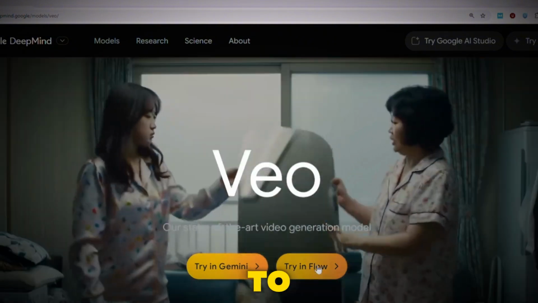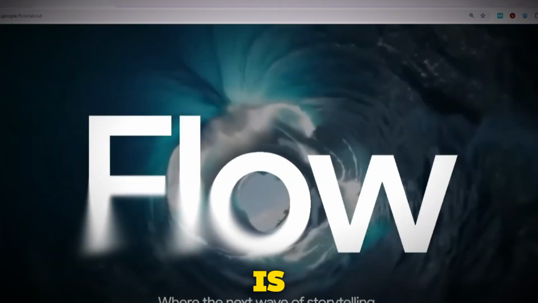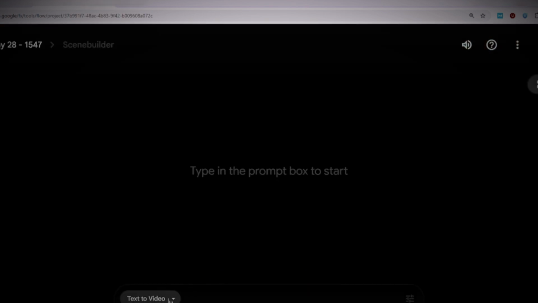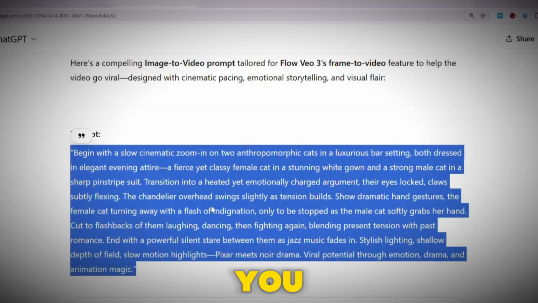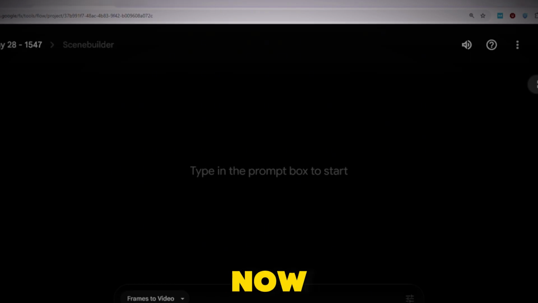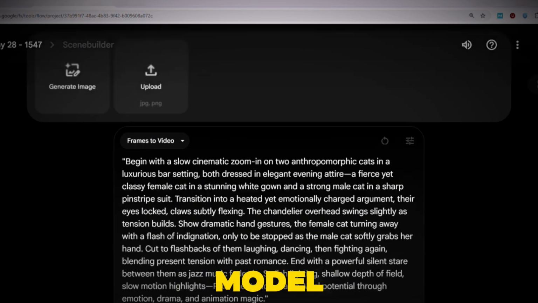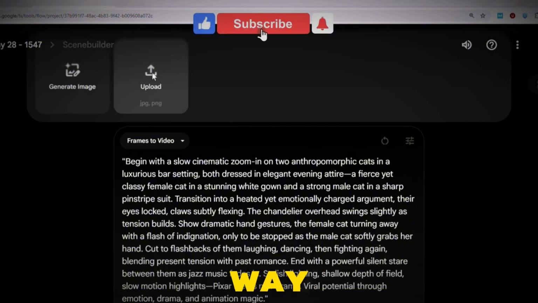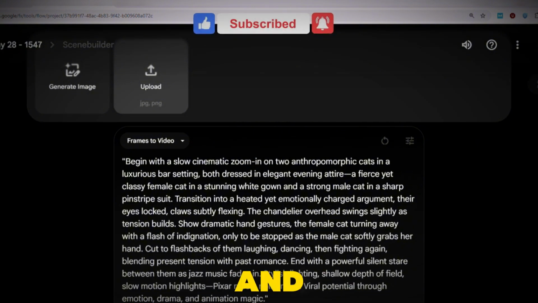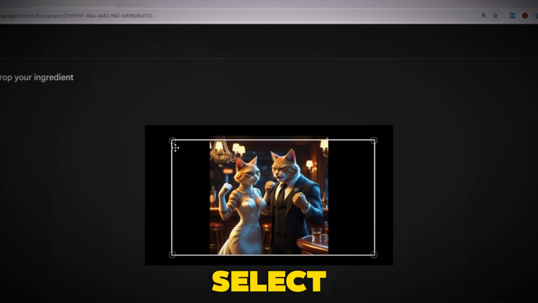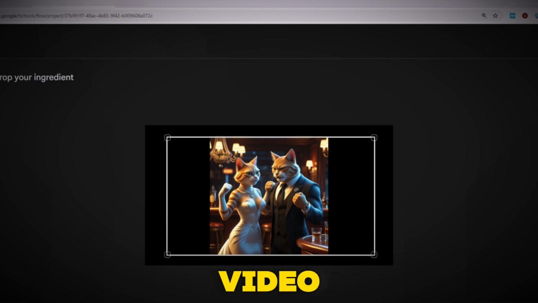Now, let's head to the V3 model. There is something new I noticed, which is that you now can use it on Gemini. At the time I made the first video, this wasn't available. You can try it on Flow. But now if you go to Gemini, you will find the video feature featuring the V3 model, but we're going to use it the standard way. You click on Try in Flow. Click on Create with Flow. Click on New Project. And now you select from this tab the frames to video.